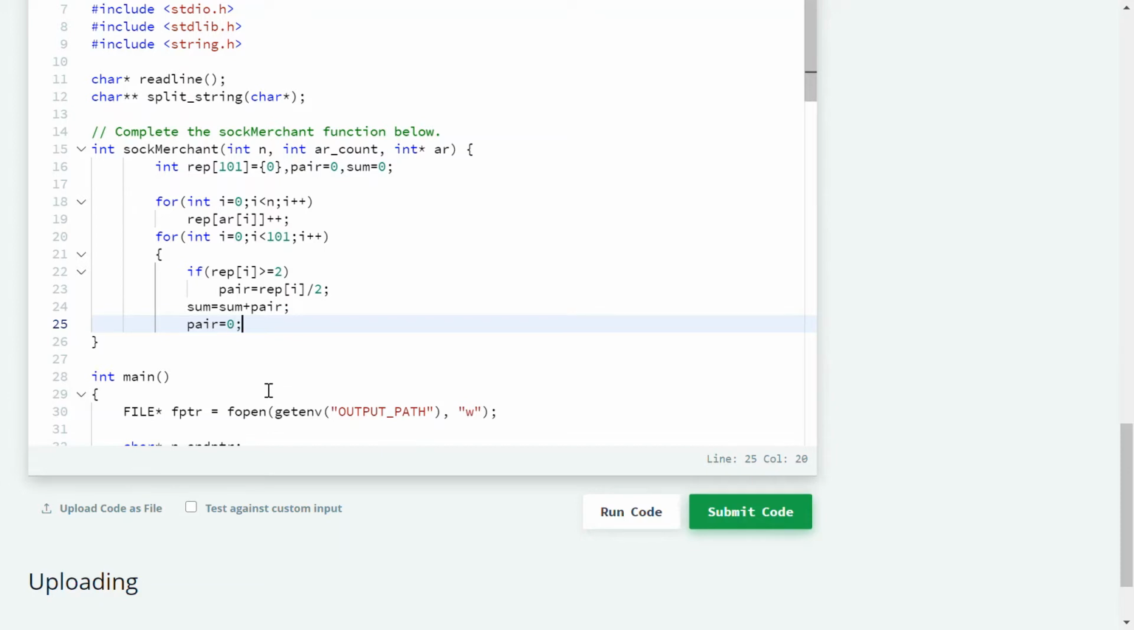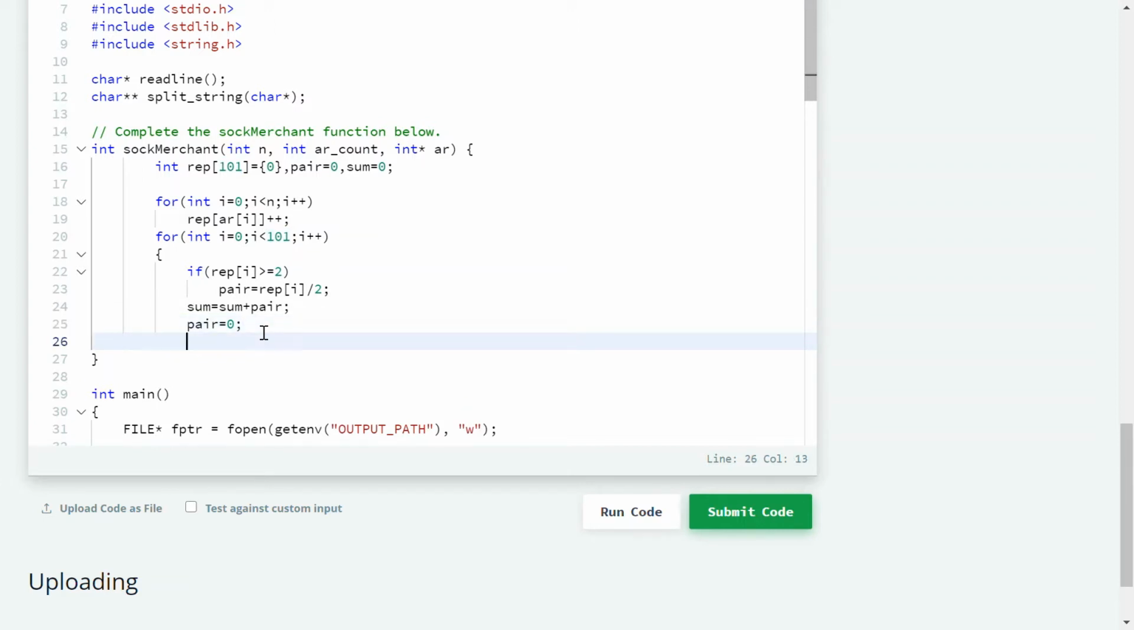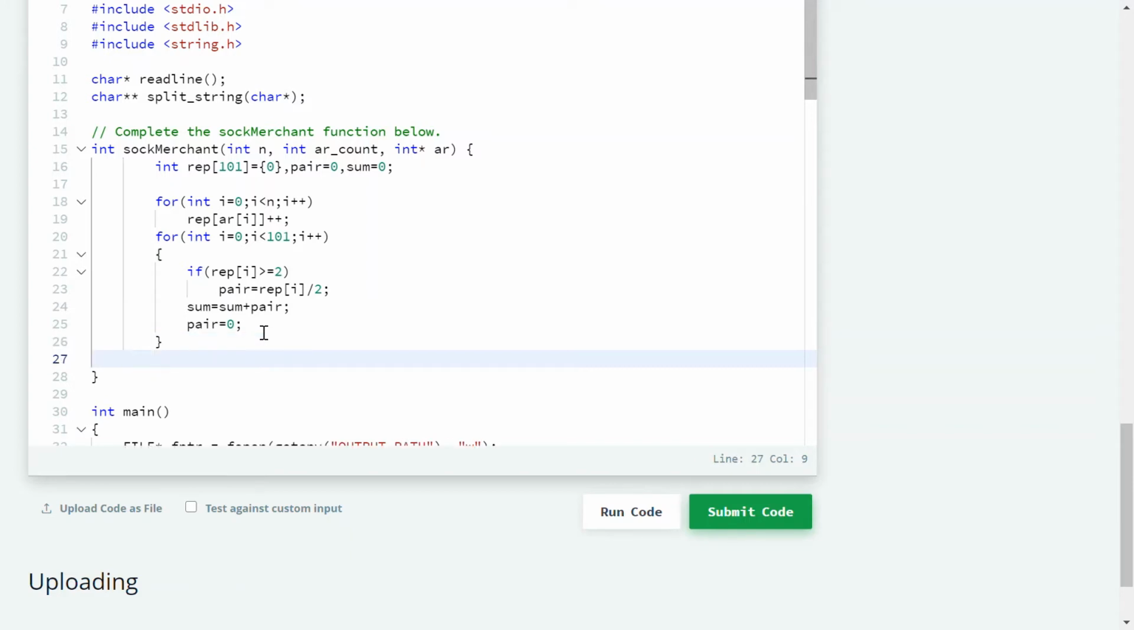Now as to why we are making it 0, because pairs will be counted for all the different numbers ranging from 1 to 100. So this should be made equal to 0 whenever we are about to close this for loop and exit it. So now we are done with the function, and we have the total number of pairs in the variable sum. Now we are in the condition to return it. So now we'll return the variable sum.